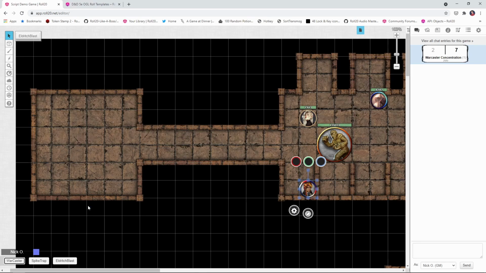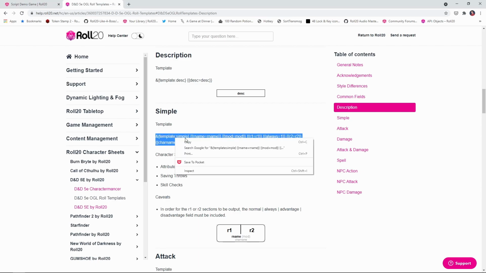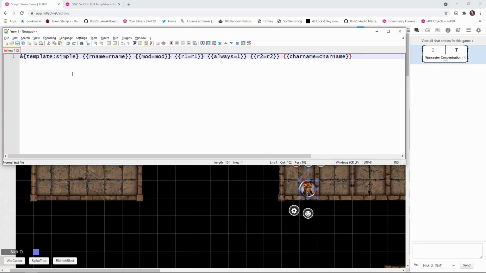So the first thing that I'm going to do is go out to the OGL Roll Templates page here, and what I like to do is just copy the template that they provide, and then I'm just going to paste that into a text editor like Notepad++. And this way I know that I've got the basic syntax right, all the curly braces are in the right places and that sort of thing. So it just gives us a really nice place to start from.